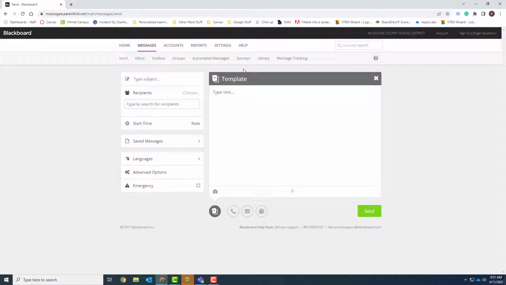When you are in here, you'll see that there's several different areas that we're going to work with. We're going to first start with the Type Subject area. Make sure that this is very clear, because this will not only be your saved message title, it will also be the title of your subject line of your email. So ensure that it is very clear to the audience and to you what this message is about.